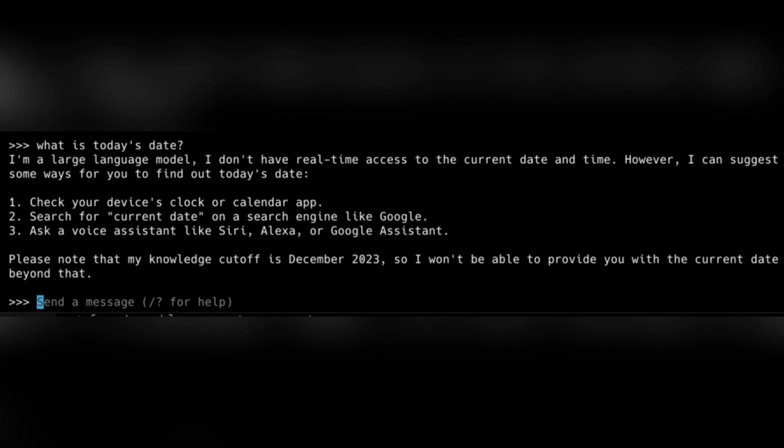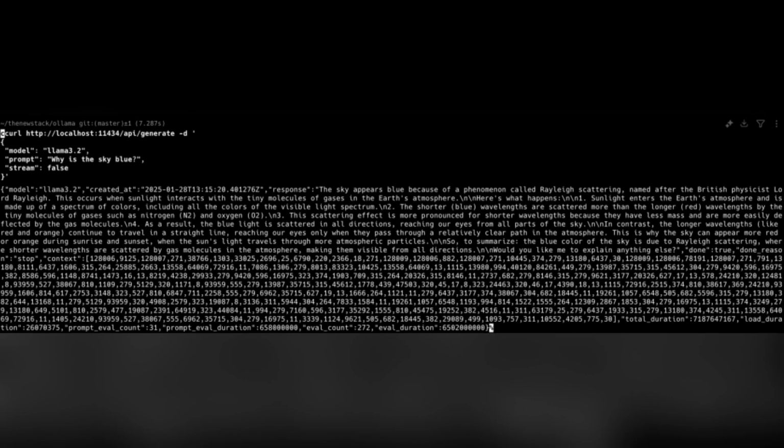To test the API, run this command. This sends a request to Llama 3, and it should return an explanation of Rayleigh scattering.